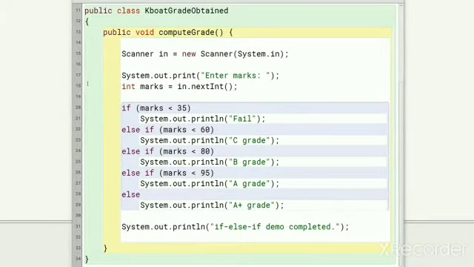In the if-else-if ladder, our program will first check if the marks are less than 35. If this condition is false, the program control will move to the next condition and check if marks are less than 60. If this condition is also false, the program control will move to the next condition and check if marks are less than 80. If this condition is also false, the program control will move to the next condition and check if marks are less than 95. If this condition is also false, the program control will enter the else part and execute this println statement to print A+ grade on the screen.